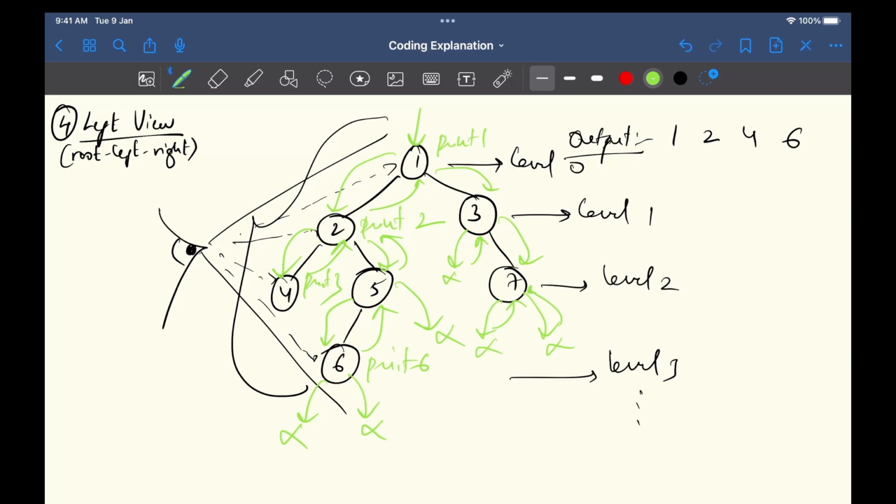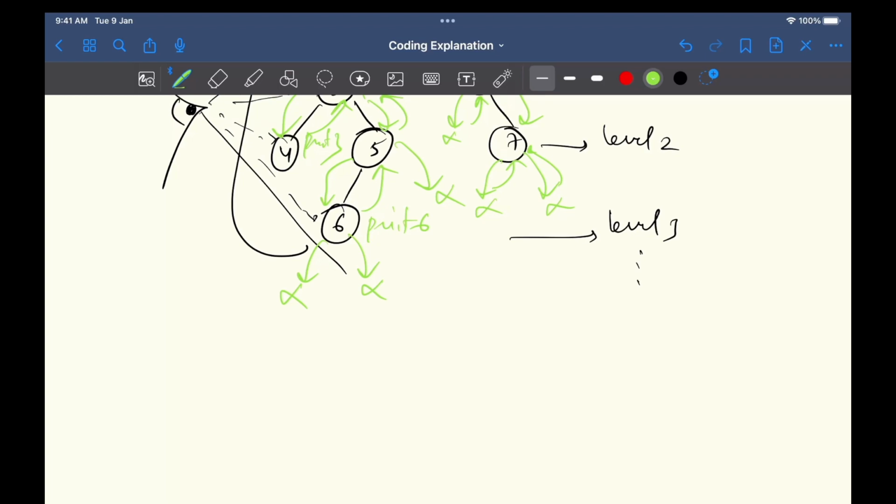So this is how the traversal would look. I think if I write the pseudocode and explain the calls, how it will happen, that will be a better eye opener if there is any confusion with the explanation I have just made. So let me write a simple pseudocode. Left view, something like this.